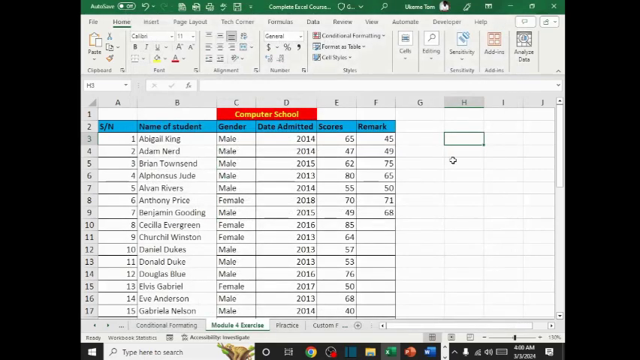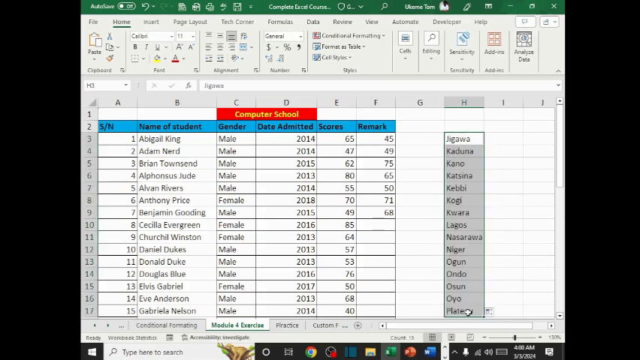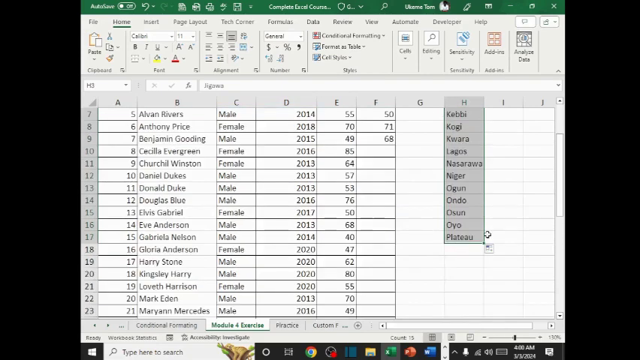Now we have the Abia, Umuahia. Okay, let's start with Jigawa. So let's see how that goes. Okay, see Jigawa, Kaduna, Kano, Katsina, Kebbi. It goes like that in that series.